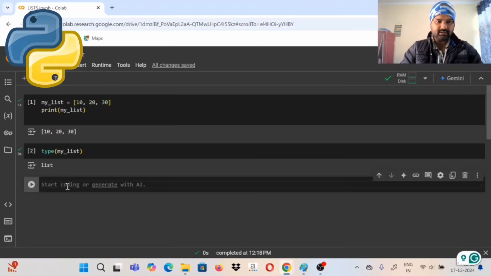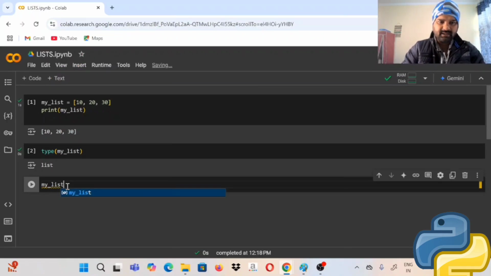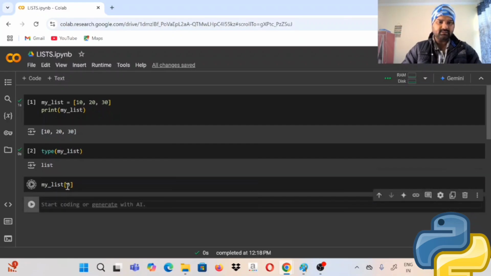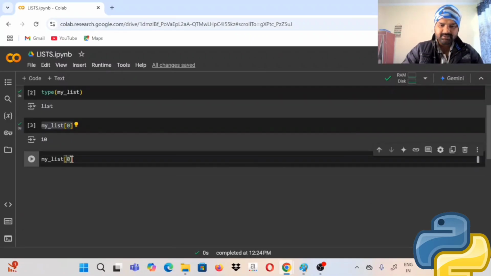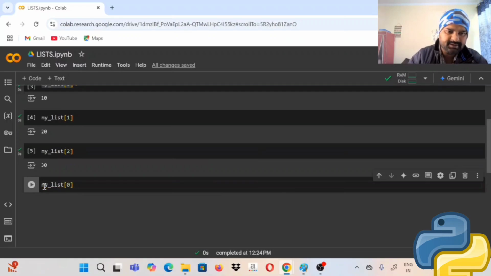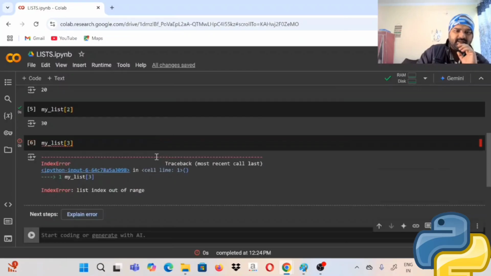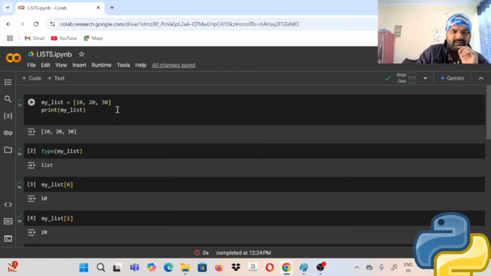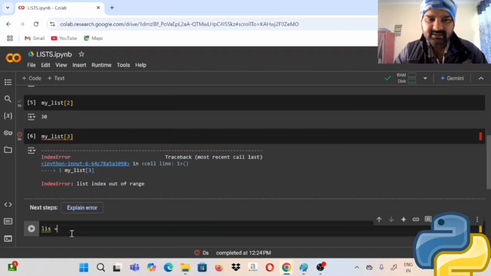Now let's see a few examples of how list indexing works. When we print my_list[0], we get the output 10. And when we print my_list[1], we get the output 20. But when we print my_list[3], we will get an error, an index error, because the index 3 does not exist here. Here we have 0, 1, 2.